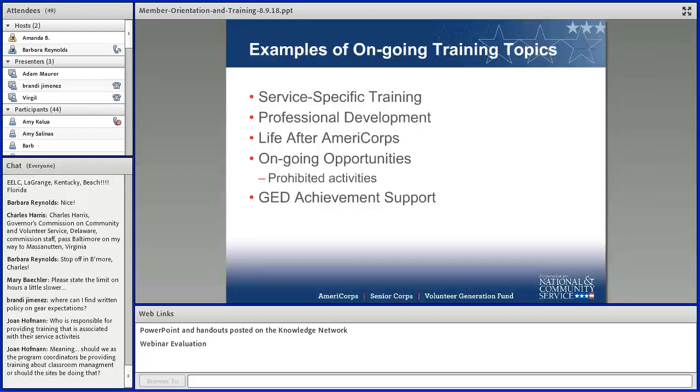Life after AmeriCorps would include learning resume building, interviewing practices, and also applying learned skills to future opportunities. And other ongoing opportunities could be refresher trainings on prohibited activities or other topics that are relative to the member service interventions.